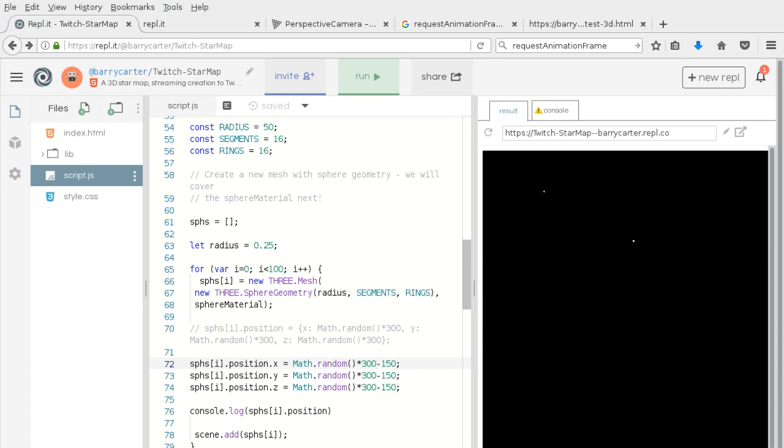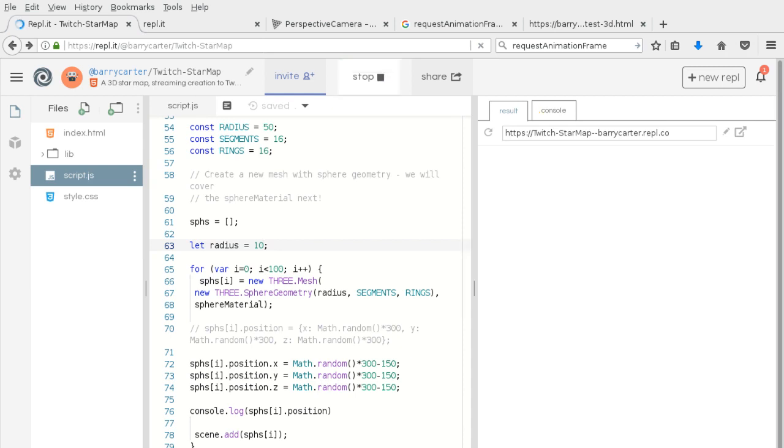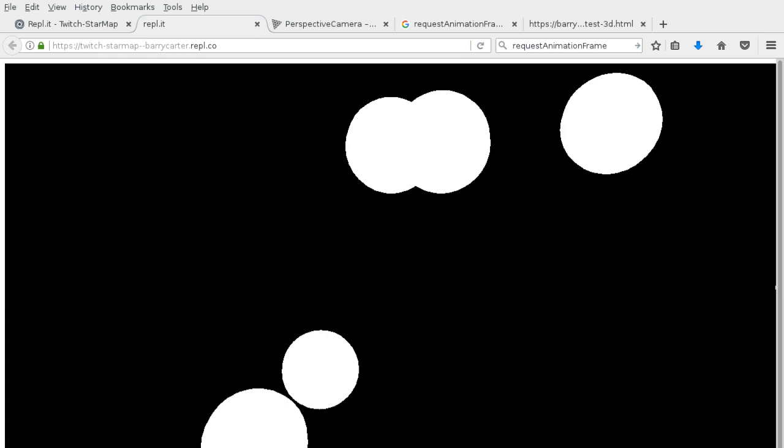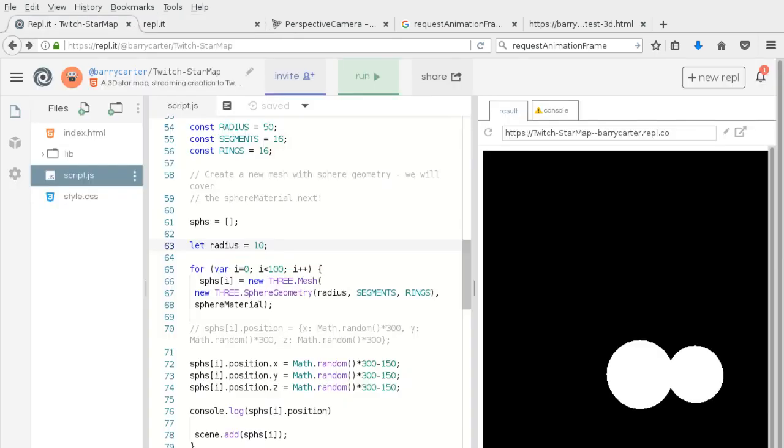Okay, if we're going to go up to 300, we might as well make the radius back to 10. That should be more useful to us then. Okay, and we'll look over here. And lovely, we have all these spheres with distance from us. Again, not great rendering because we're using just sort of a white basic material here. But you know, we have the spheres. Okay, so now we want to find out where to put the spheres based on positions of the actual stars.